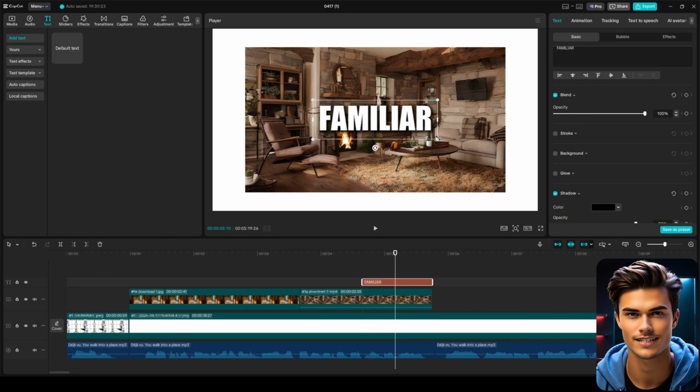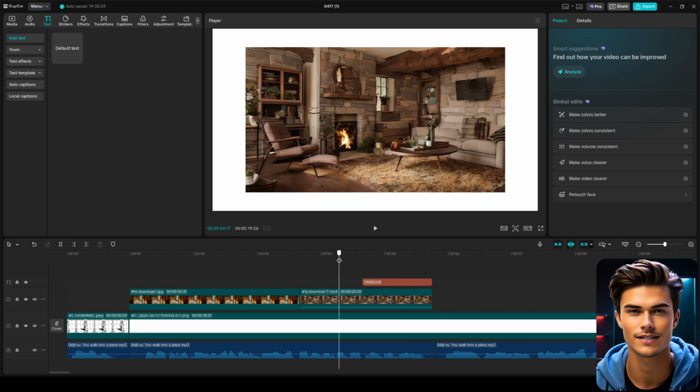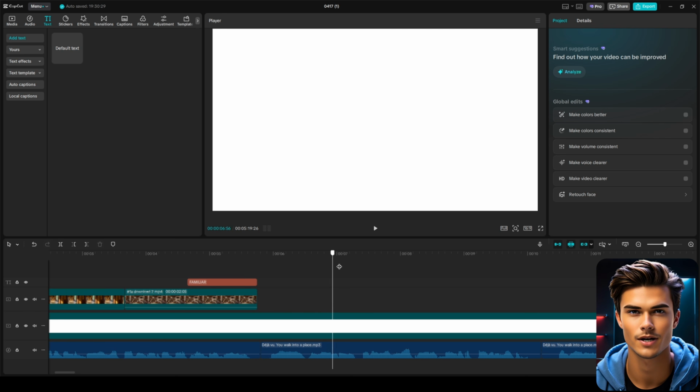Finally, you can resize the text however you want, and in my case, I will make it a bit bigger since I want it to stand out. And with that out of the way, you can now see that we've created a scene where a video of a room is shown, and right at the important moment, a text overlay appears, which makes the video much more engaging. Now, continue by listening to the next part of the voiceover.